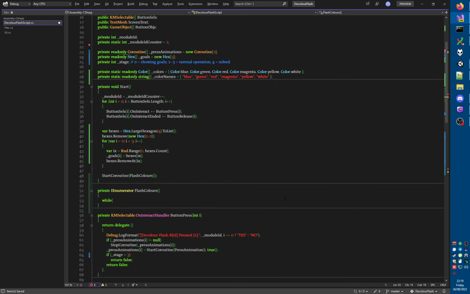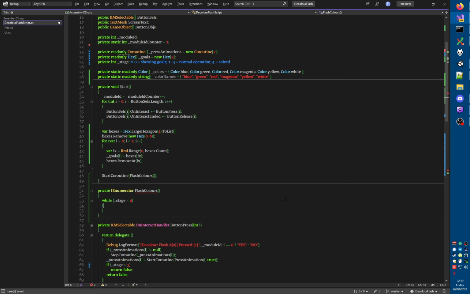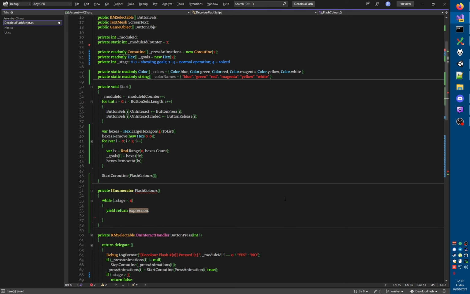And while stage is less than 4, which means while the module is not solved, we are going to be waiting how long between flashes? Let me check the other modules. I think it is 0.75, but let me check. I would have guessed 1 second, but I'm going to go with 0.75 until you've figured it out. So, yes, that is 0.75.